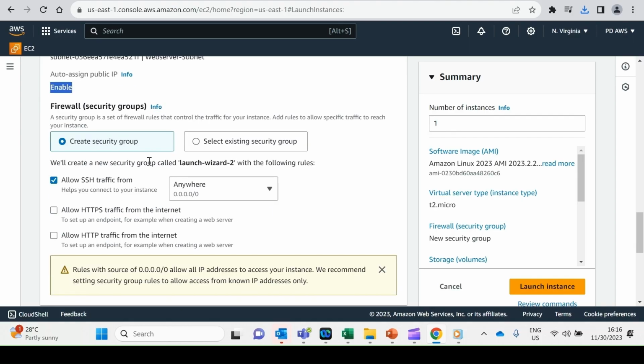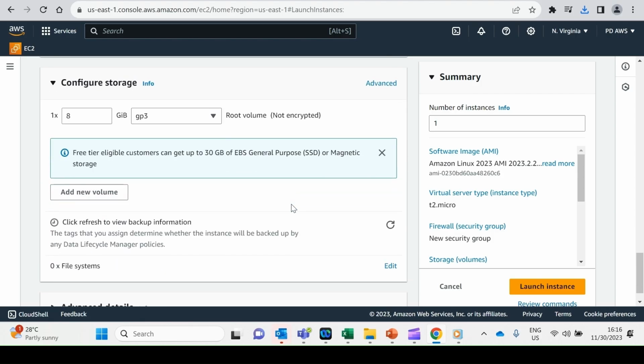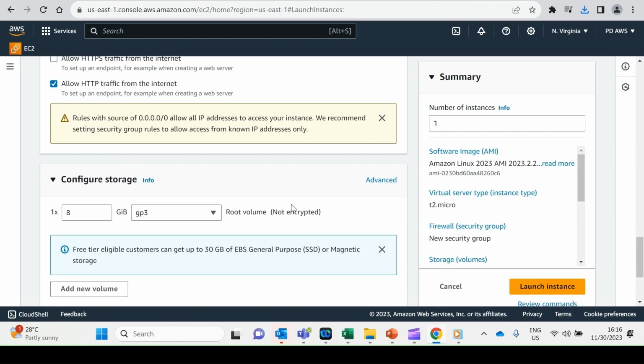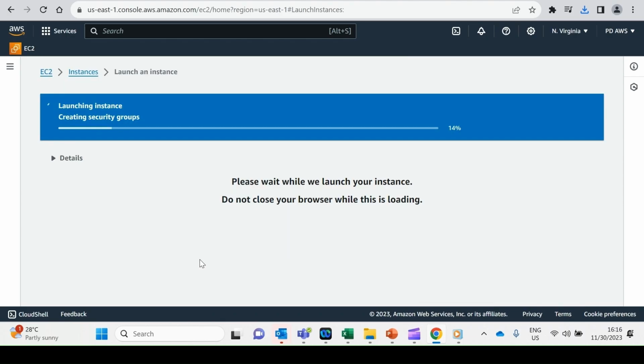Now let's create a security group. It will allow traffic from anywhere and also allow HTTP from the internet. So after creating this security group, we need to launch the instance.